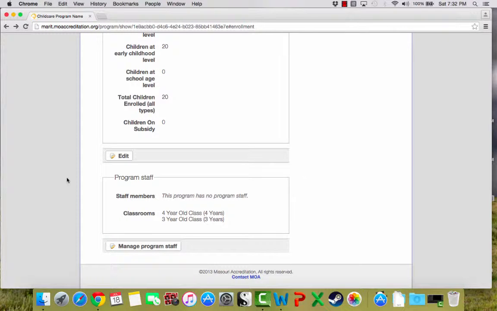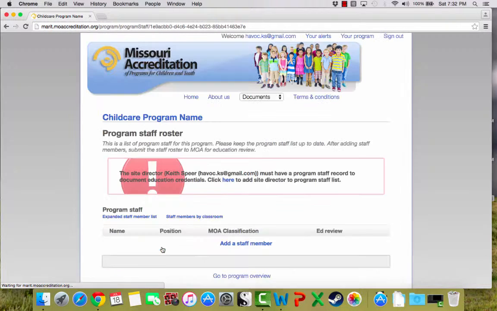In this video, we're going to talk about completing our staff roster. Located under the program Staff inside of the Merit system after you've logged in, you can manage your staff roster. You may note that you have a red exclamation mark at the top of your screen like I do here.